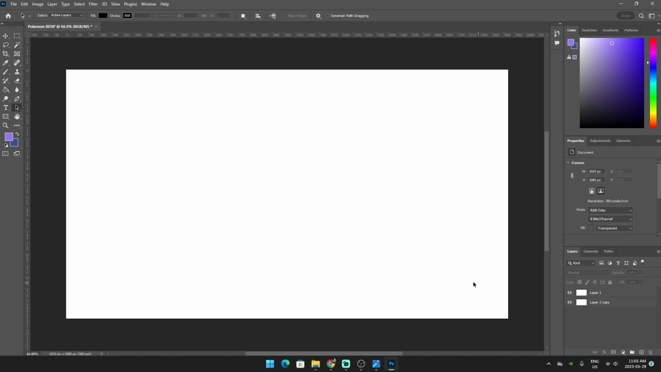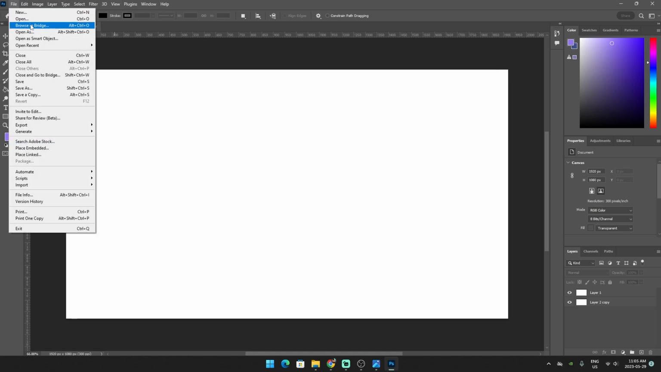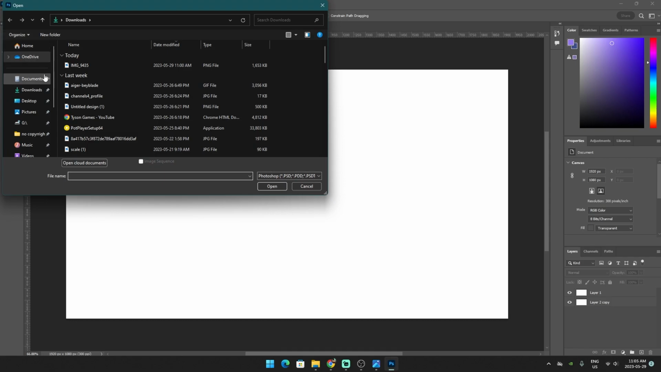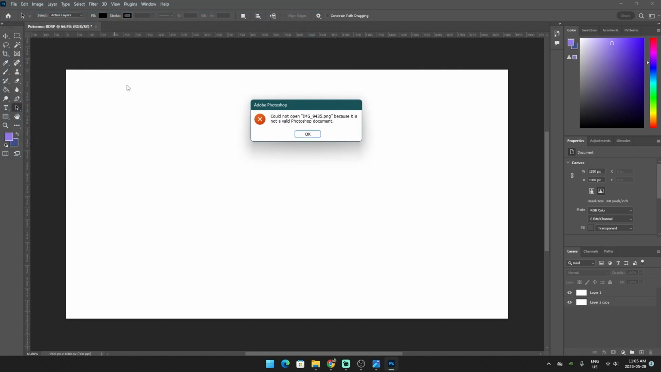Once you do that, you want to find the file you downloaded. Just open up the file, click on Open As, and it says it's not a valid Photoshop document. If you receive an error saying it cannot open this .png, or cannot open the image because of a rare Photoshop document, that's okay.